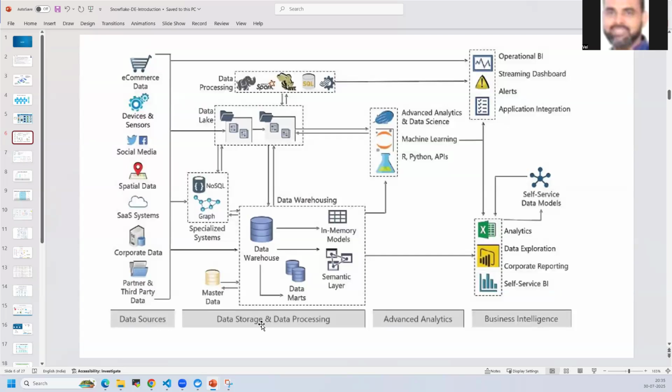Okay, why do we need multiple storage systems? Why do we need a data lake? Why do we need a database? Why do we need a data warehouse? We will discuss that. We will discuss why we need all the storage layers.